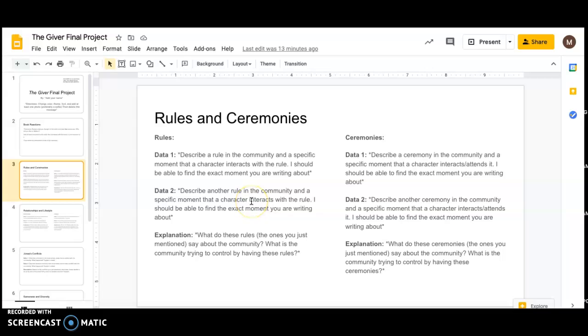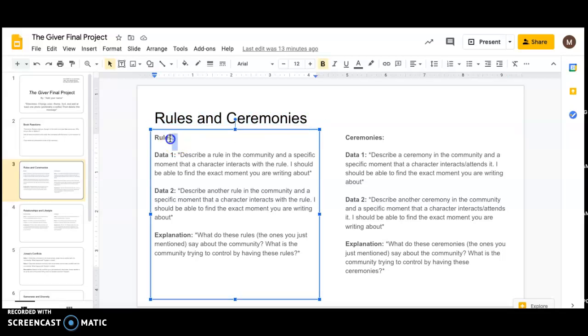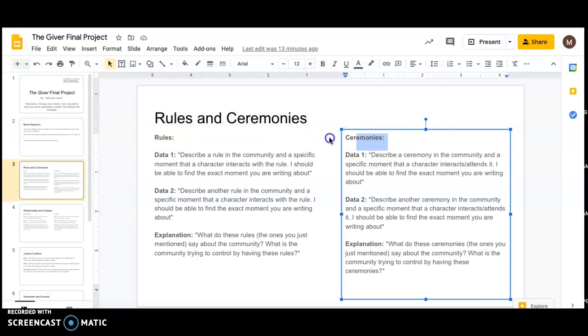All right, this is where you're going to want to use your reading guide and potentially The Giver book as well. This is sort of like the meat, the body of your presentation. This correlates step by step with the reading guide. So this first slide is about rules and ceremonies. The left half is about rules and the right half is about ceremonies.